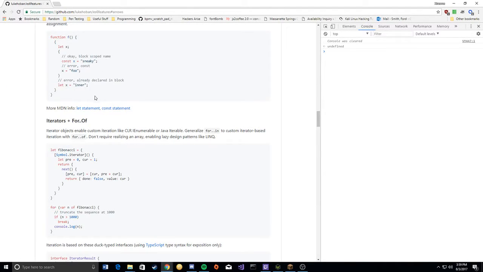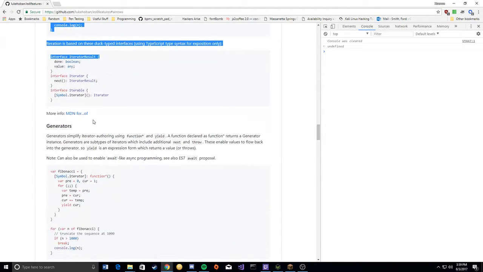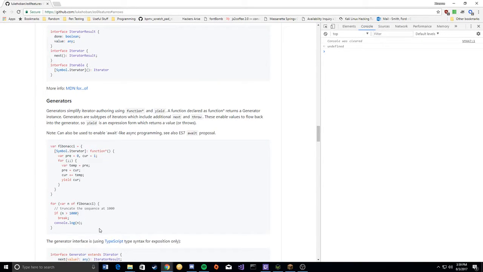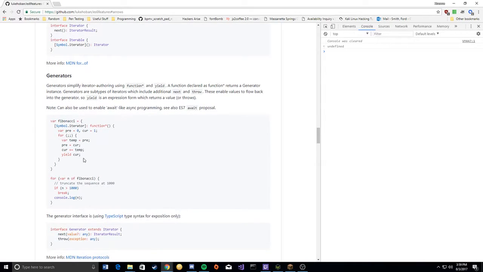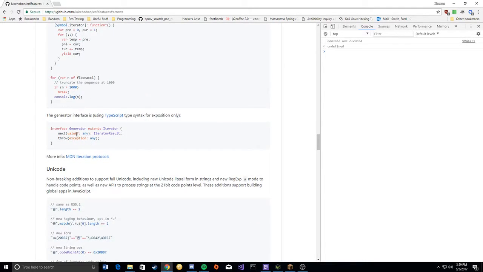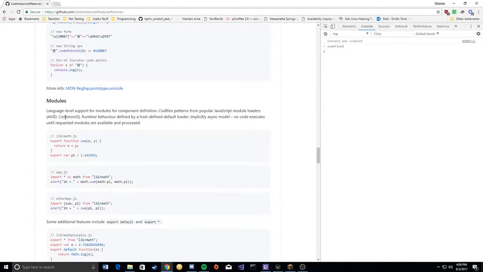Iterators and for of iterators are extremely important and extremely helpful. I would definitely recommend getting used to those. Generators simplify iterator authoring using function and yield. Yield, I think, is useful. Don't know too much about it, but I'd recommend getting up to date with those because those will probably be useful. Unicode, yeah, don't worry about this. This is something you could just Google, but Unicode will be helpful for multi-languages kind of stuff.